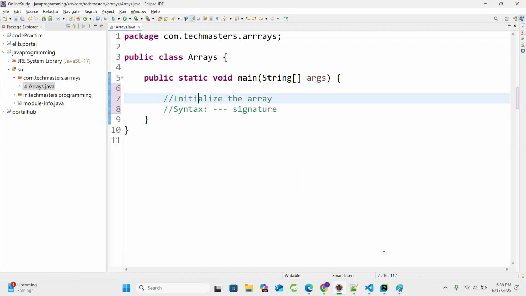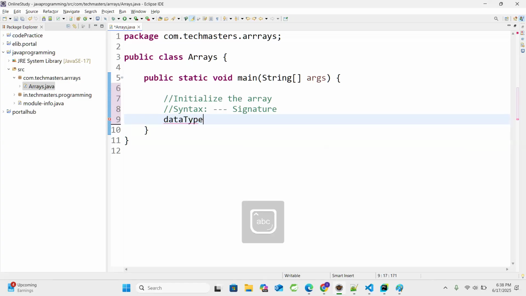So signature is also called the syntax. It is the traditional way of representing something. All right, so how is it going to work? When it comes to the syntax, first we'll take the data type, associated with the square bracket, and here we'll take the array name. For this array name, we'll assign with the new operator. And again we'll assign with the data type, and it should tell the size here.